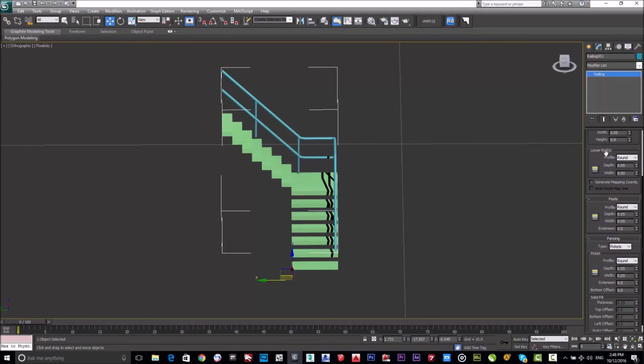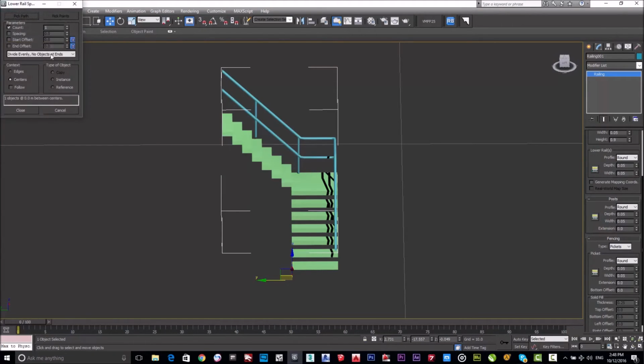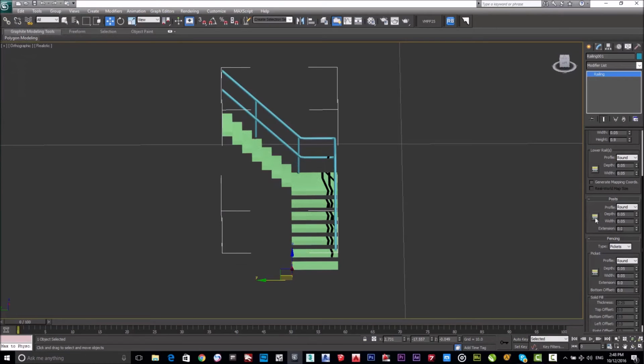Now I have the lower rail and the upper one also, the lower rail and the post, and also the fencing. Let's work with the parameters of the lower. I will click here, lower rail spacing. It tells me how many lower rails you want. I want 3. As you can see now, it becomes 3. This one, 1, 2, 3. The first one is not counted because this is the main one. I will close it. Sorry, not cancel. I have to close it.